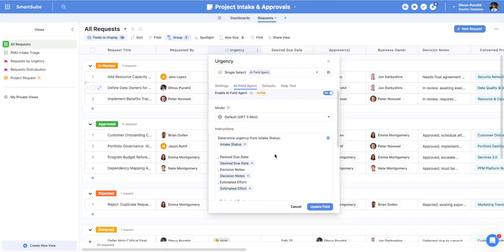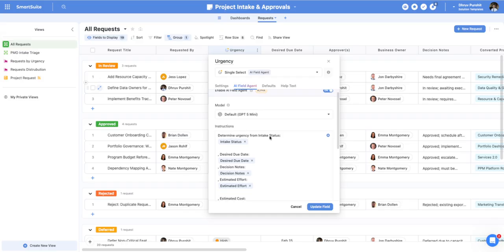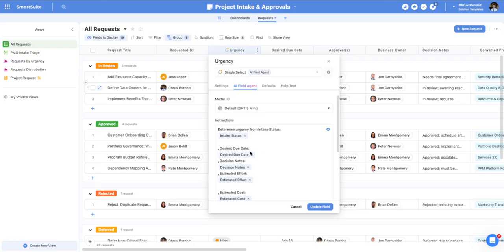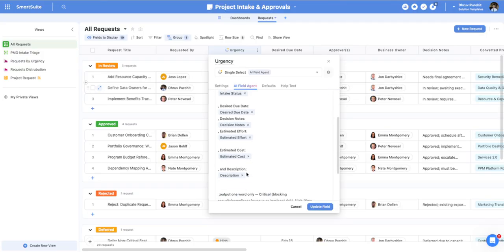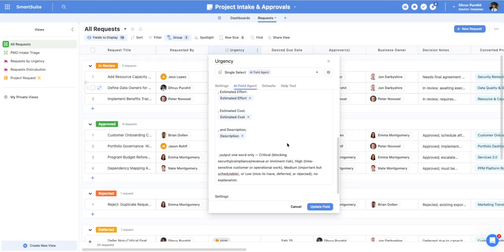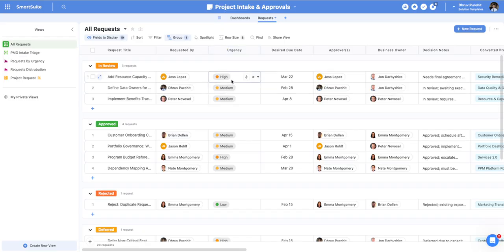In this scenario, we're leveraging data details from the intake of a request, specifically the status, the due date, notes, effort, and cost, along with description, to output a very clear one-word urgency for assessment and quick review. The simple urgency level, critical, high, medium, or low, is very clear and defined. No meetings, no manual scoring, just consistent triage in seconds so teams can focus on what truly matters first. Nothing is auto-approved. AI simply helps to ensure that the data intake is clean, comparable, and decision-ready.